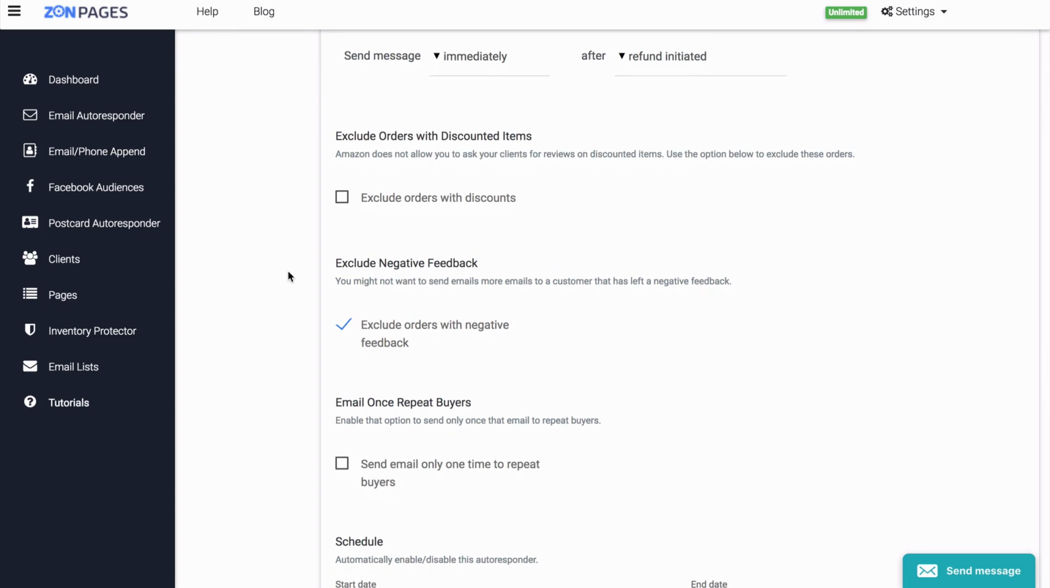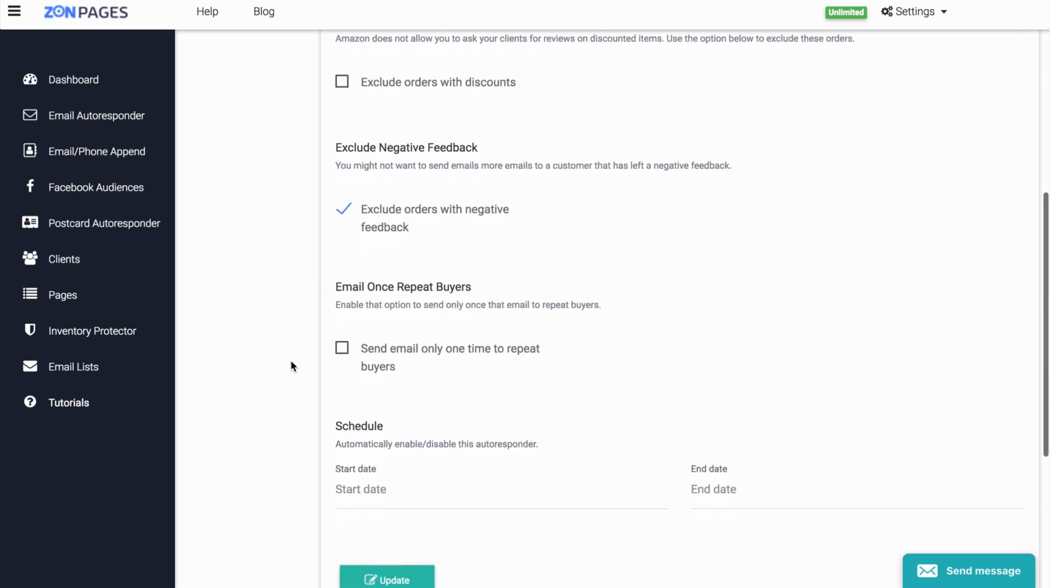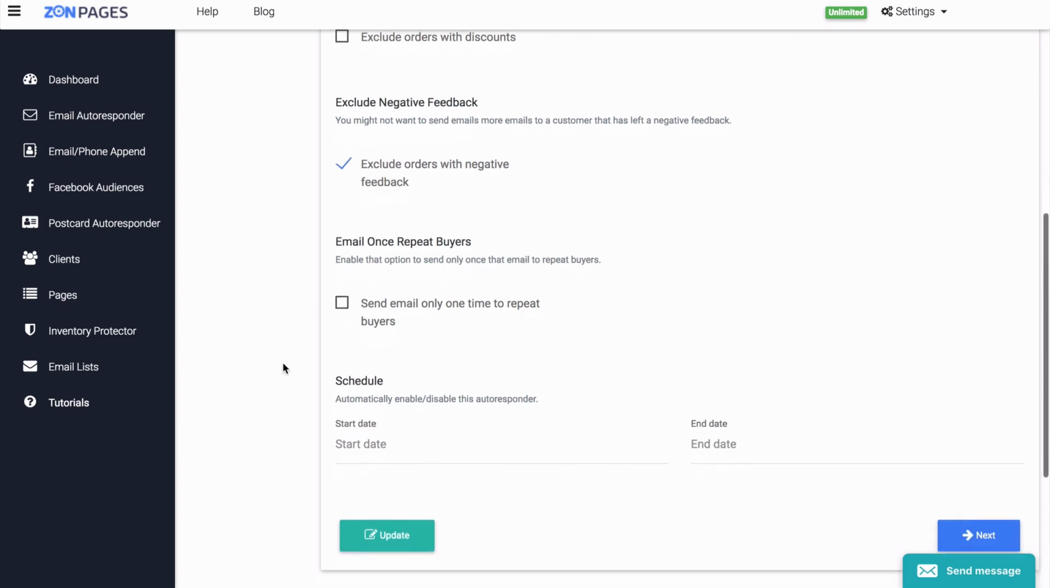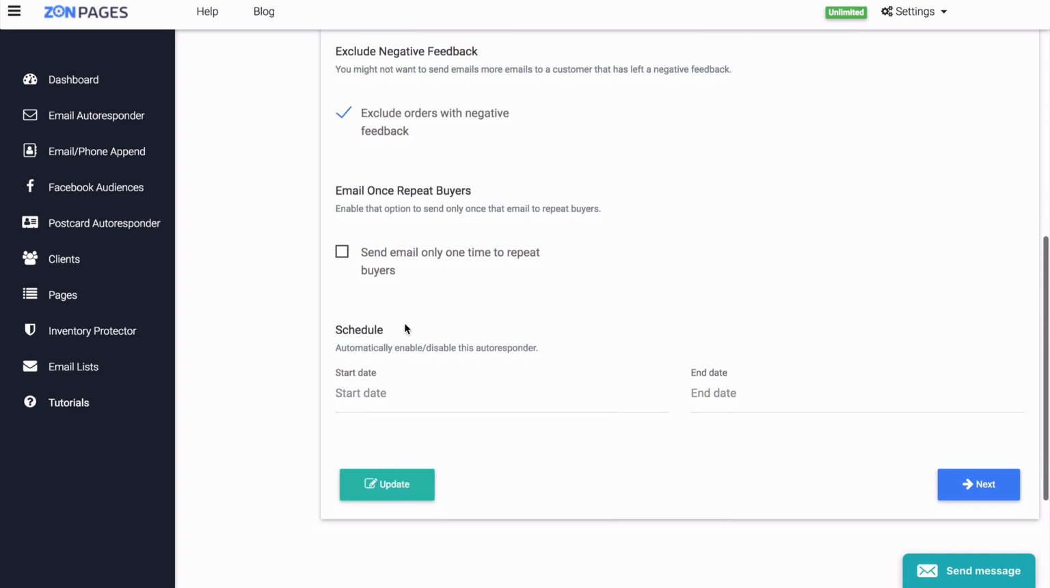You don't want to send a "how'd it go" or "what do you think of us" email after they have already left negative feedback. Email once repeat buyers makes sure that we do not send emails to a buyer that has already bought from you, so they only get one email. And finally, you can set up a schedule for your EAR.